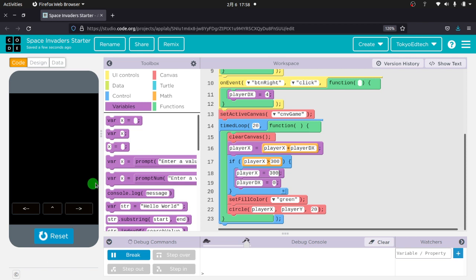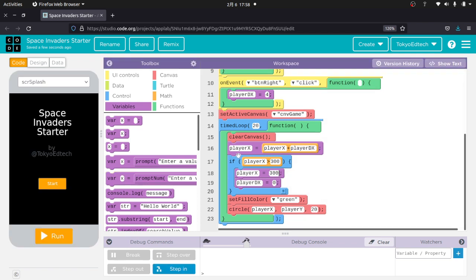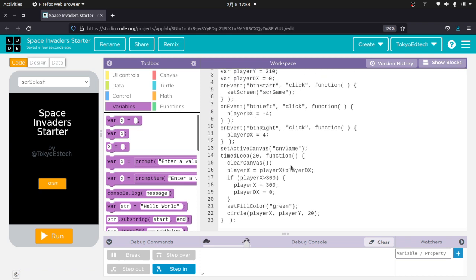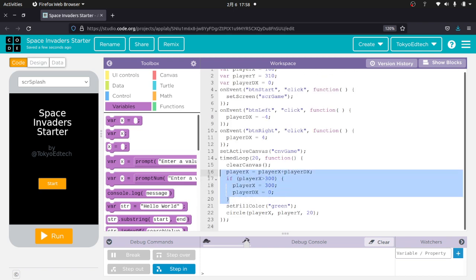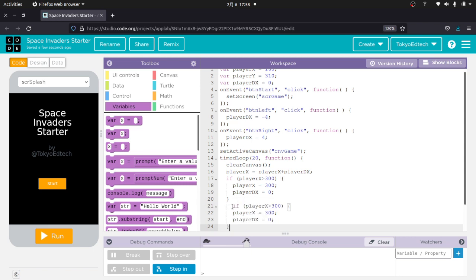And boom. Oh, perfect. Okay, so notice it stopped at 300. And now if I go to left, of course it's gonna go right off the screen. So I'm gonna hit reset, I'm gonna do the same thing. Now, those of you that are comfortable with code, what you might wanna do is just hit show text, because I find this is easier than having to drag and drop everything.